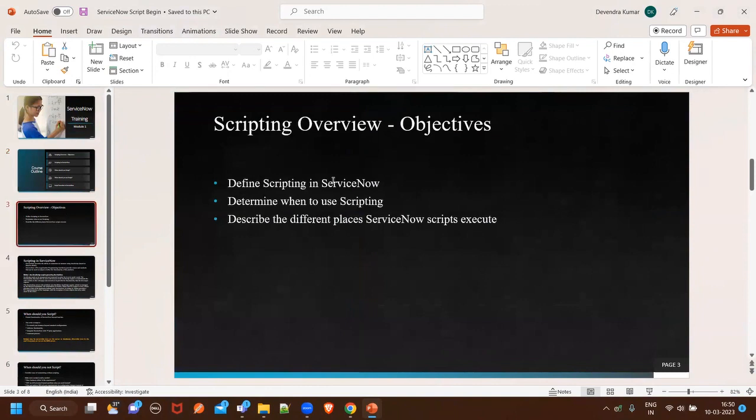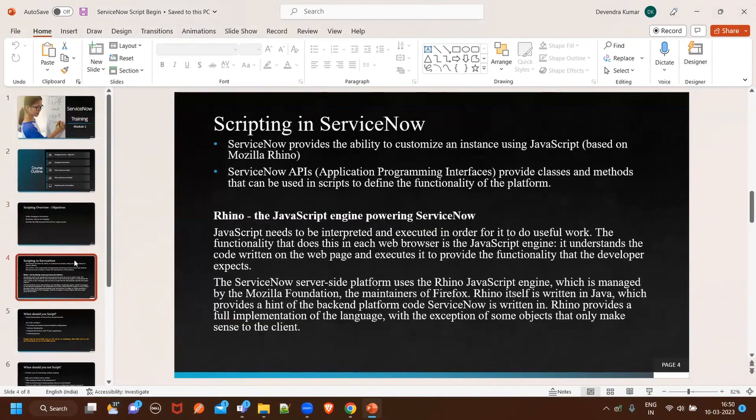So let's move forward. Today again, the objectives will be defining scripting in ServiceNow, determining when to script, and the different places. Okay, this is one of the most important slides within ServiceNow. ServiceNow provides the ability to customize an instance using JavaScript. Most of the time you will see that the language you use on ServiceNow to write code is JavaScript.